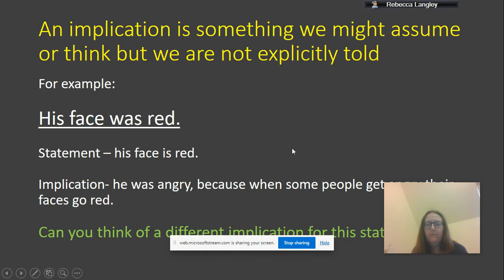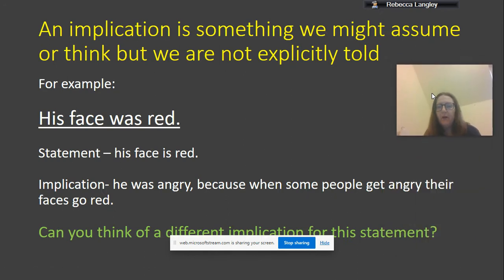Okay, moving on. So something that is implied, an implication, is something we might assume or think, but we are not explicitly told. So, for example, this is not from Skunk and Badger. We are told in a piece of text that his face was red. So the statement is his face was red. But what you can infer or imply from that is he was angry, because sometimes when people get angry, their faces go red. Can you think of any different implications for this statement?